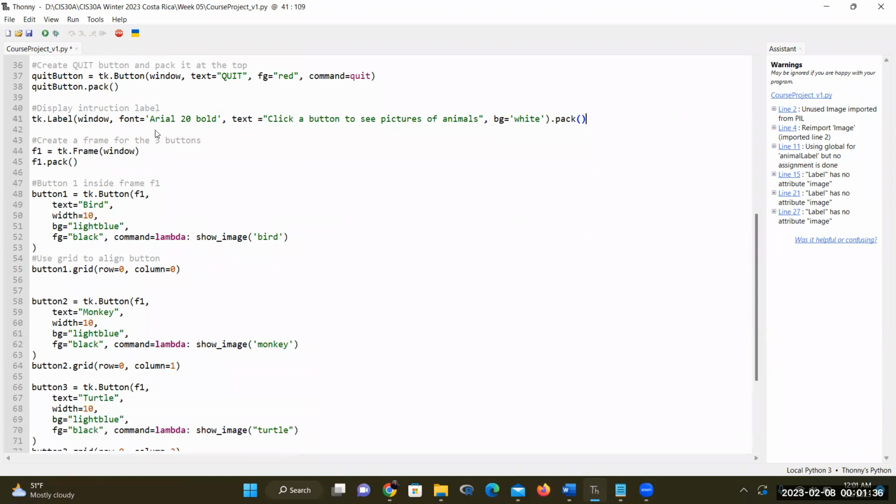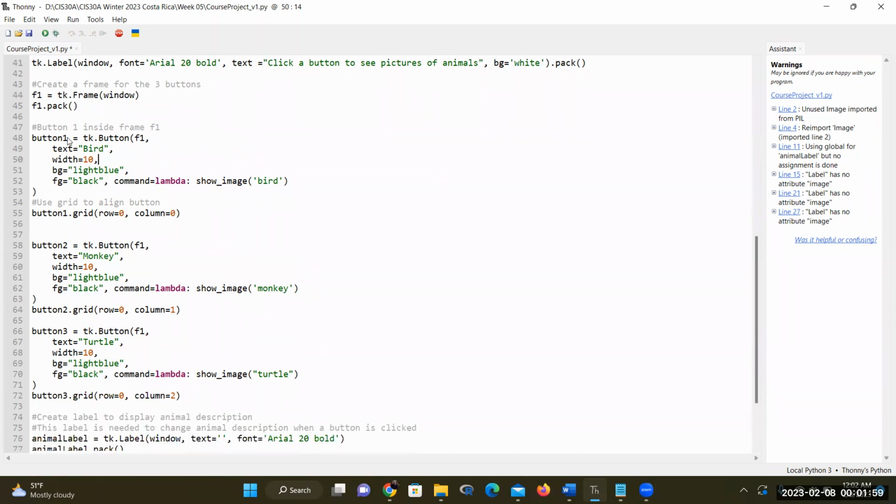So the next step is to create the frame. And here we would have the F1 object that will be a frame object. We want to place this frame on the window, and we'll go ahead and pack the frame. Recall that from the pseudocode, our frame is going to hold our button 1, button 2, and button 3. So the next step is to create our button 1. This object is going to be a button object. We're going to place it on the frame. So here I want to pass F1 in the parameter.